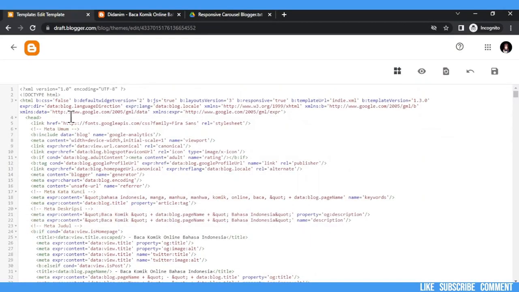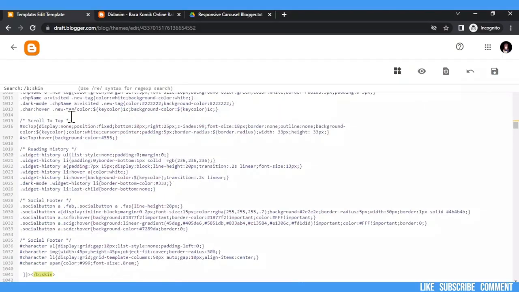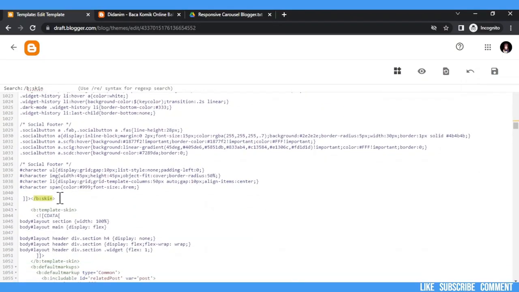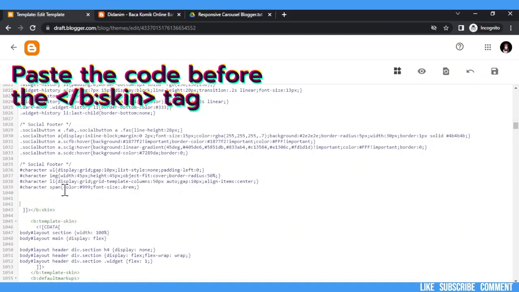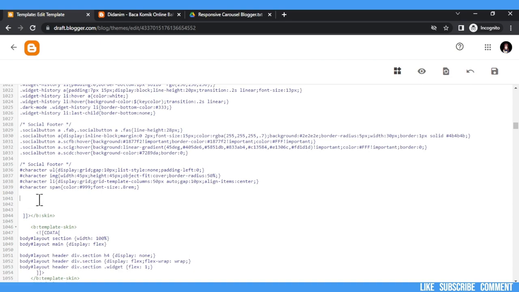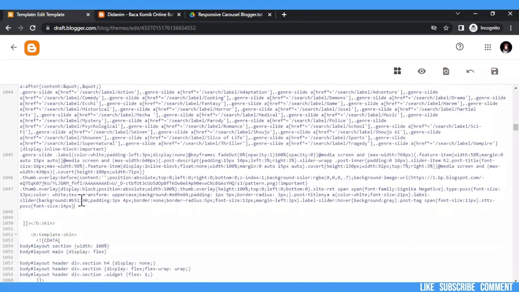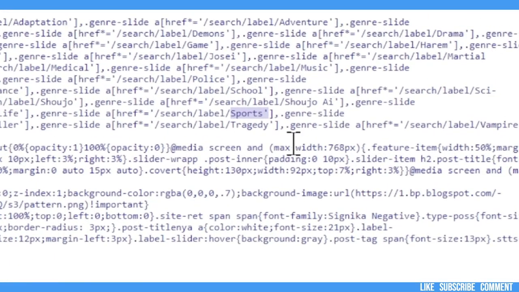To find this tag, just click anywhere and press Ctrl-F or Command-F. Then, type this /b:skin or /style tag and enter. Once you've found it, paste the CSS code above or before the closing tag. I don't recommend adding space, but I need to do it so you know where to put the code correctly. You have the option of changing your preferred genre. For instance, I renamed this genre sports to reincarnation. These genres will be displayed on the slider.